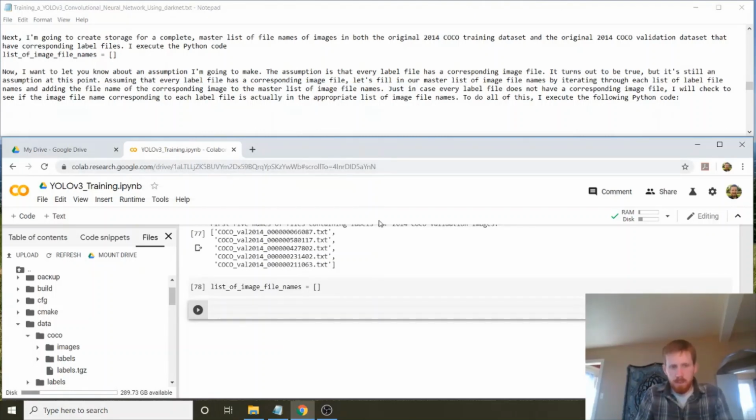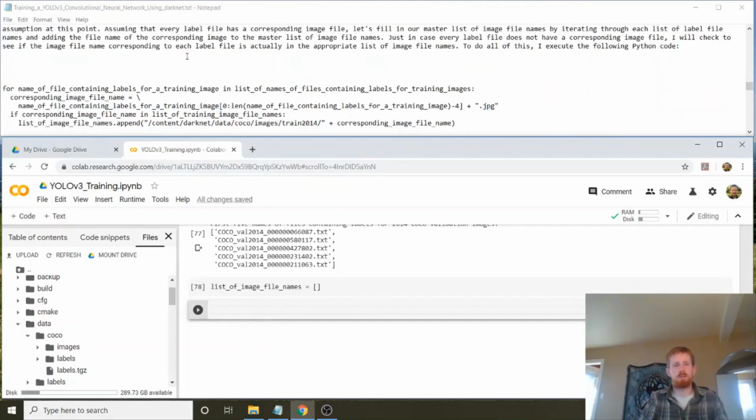Now, I want to let you know about an assumption that I'm going to make. The assumption is that every label file has a corresponding image file. It turns out to be true, but it's still an assumption at this point. Assuming that, let's fill in our master list of image file names by iterating through each list of label file names and adding the file name of the corresponding image to the master list. Just in case every label file does not have a corresponding image file name, I will check to see if the image file name corresponding to each label file is actually in the appropriate list of image file names. To do all of this, let's execute the following Python code.